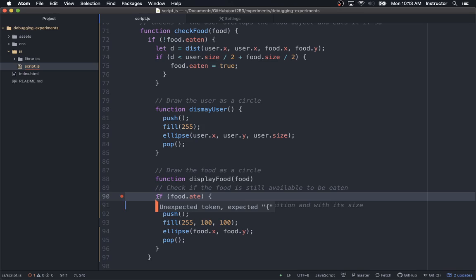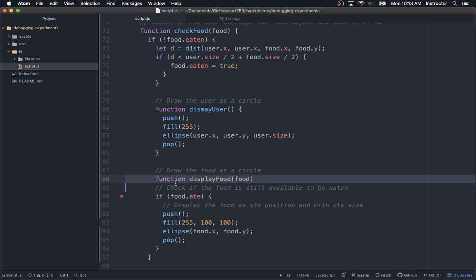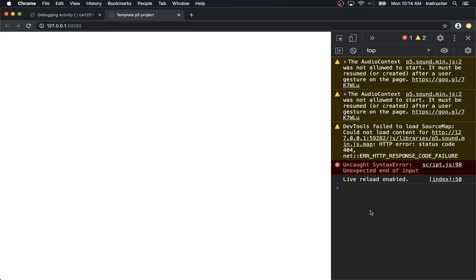And again, prettier, with this red dot here, is giving us a useful message. Unexpected token, which is what we got from the JavaScript console, but we're also getting expected opening curly bracket. And the reason it's saying that is that if we look on the previous line of code, which is a function signature, function display food, the parameter is food, we know that a function always begins with an opening curly bracket, right? Function display food, parameter, and then opening curly bracket. The dot moved.